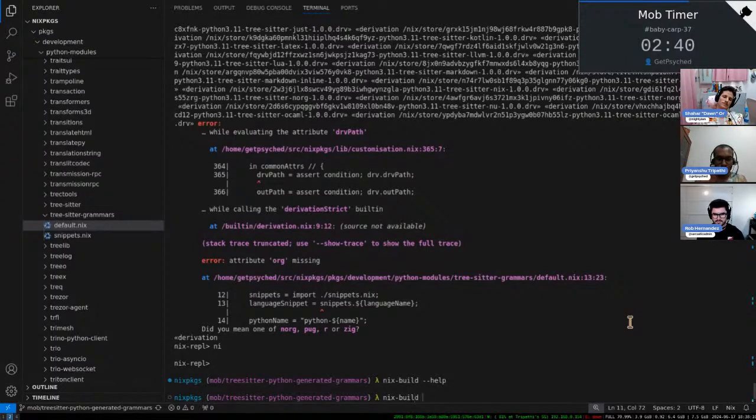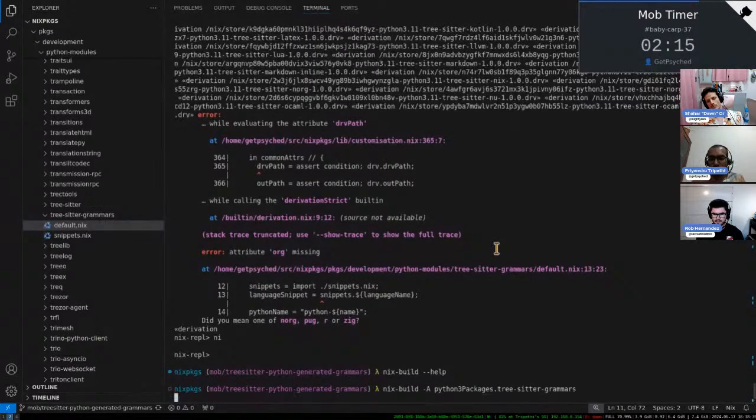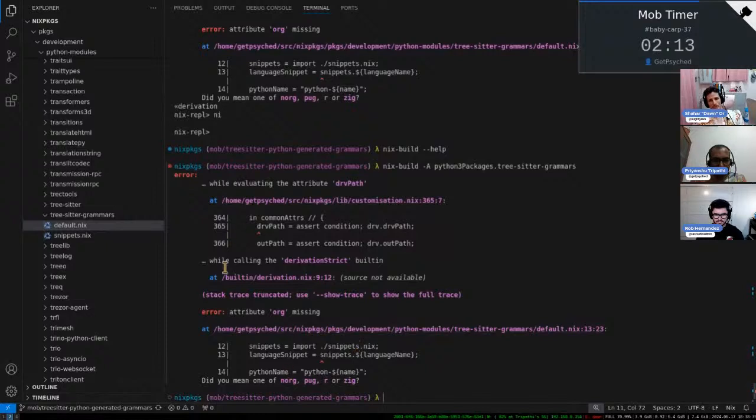So let's build -A. Are we just building the tree-sitter grammars? No, we're building Python 3 packages. Sorry, that's what I meant. So tree-sitter grammars dash... No, sorry, that won't work. Better run that. Same error. Org is missing. Good. Now we have a tool to do this.